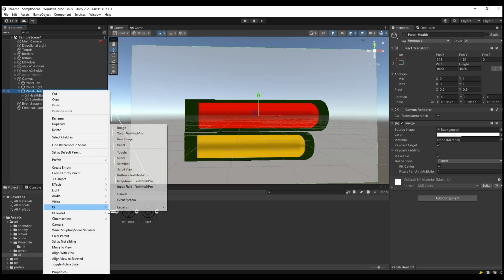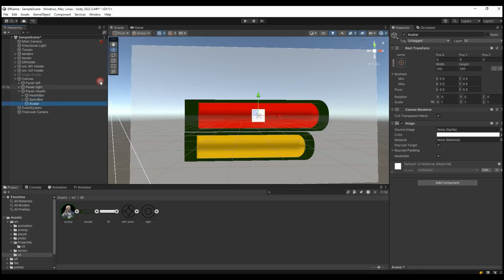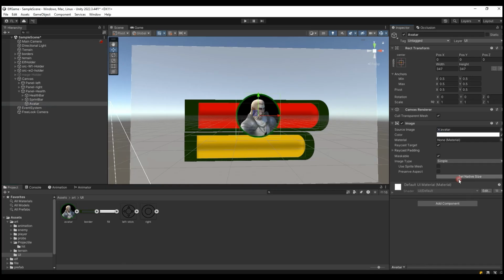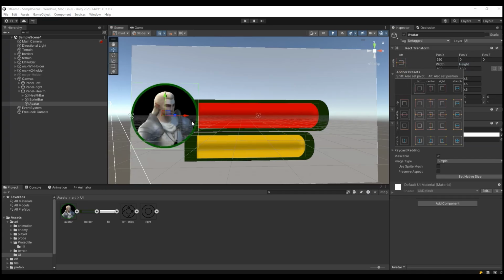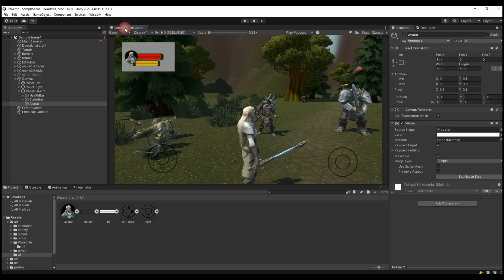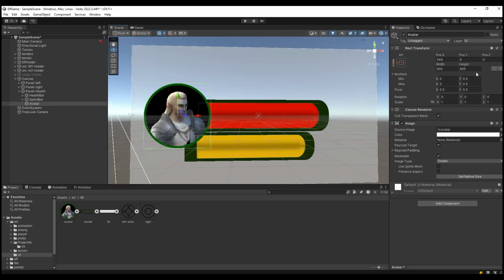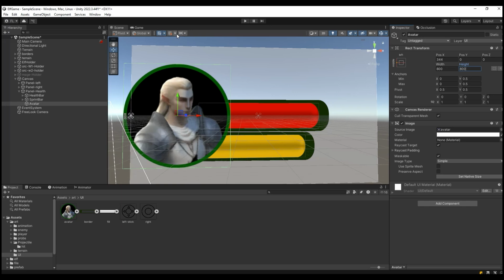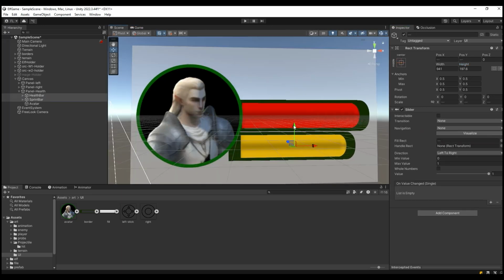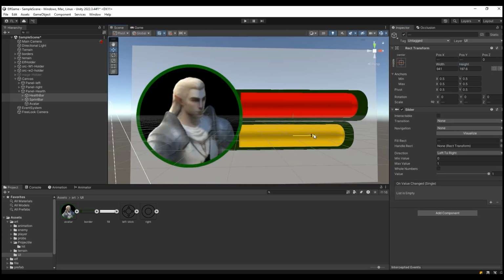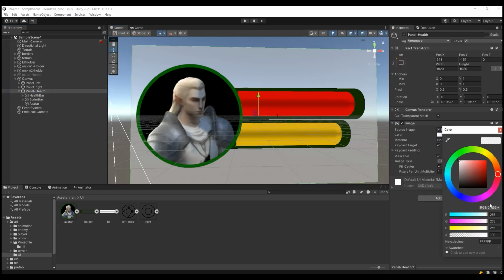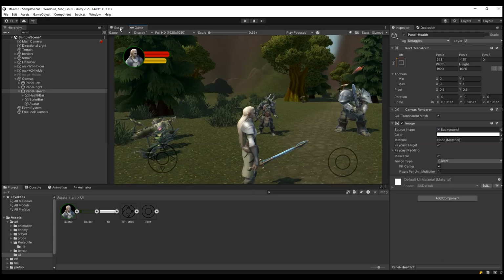So let me go here, UI image, and I give this image to that, set native size, and I dock that to the left. This is a small 800. Move them here. Go to panel health and just remove that. Okay, we're done with it.